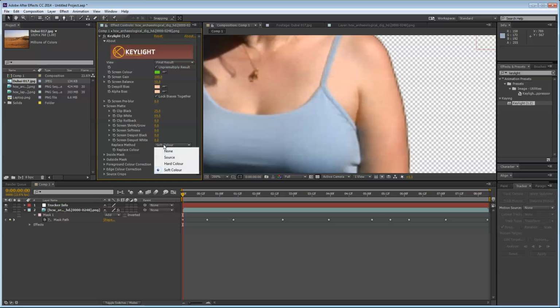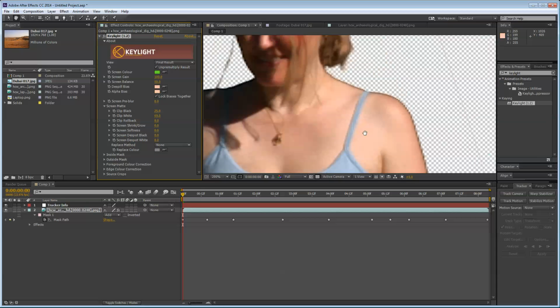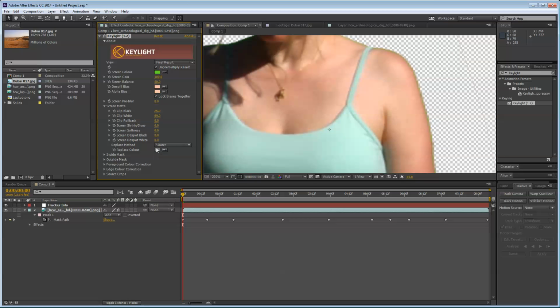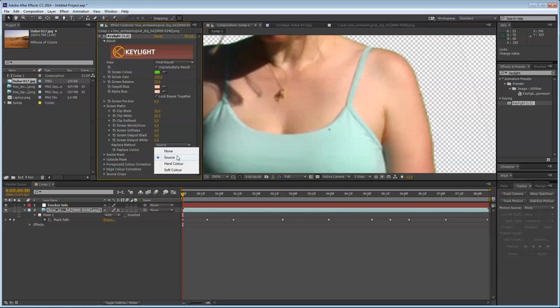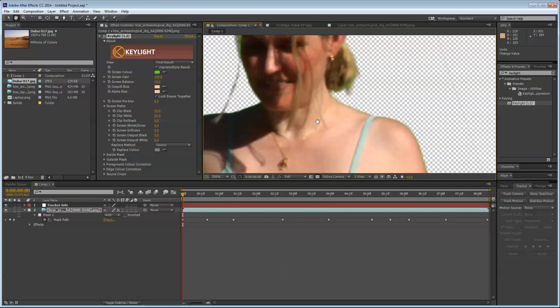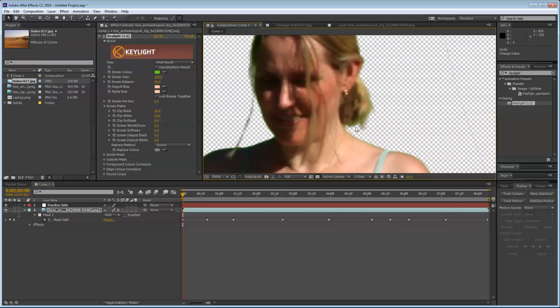So for instance, if we set this to soft color, we have soft color, hard color, source, and none. Source I find to typically be the best. None turns her shirt blue too, so it's getting rid of some of that stuff. If we dial this into our green here, does soft color matter? No, it doesn't. Okay, let's undo that. Let's set it to source because we want to maintain that green in her shirt, and then we'll just have to do the hard work to get the green out of her hair.